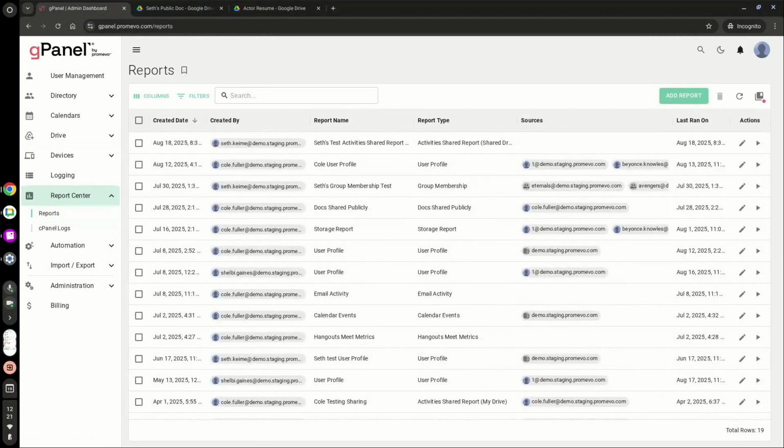gPanel's reporting tool is a powerful feature that provides administrators with a comprehensive and granular view of their organization's Google Workspace environment. While the Google Admin Console offers basic reporting capabilities, gPanel goes far beyond, offering 77 customizable reports that deliver specific details about your users, groups, OUs, and domains.